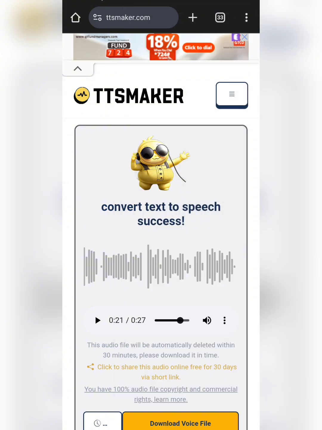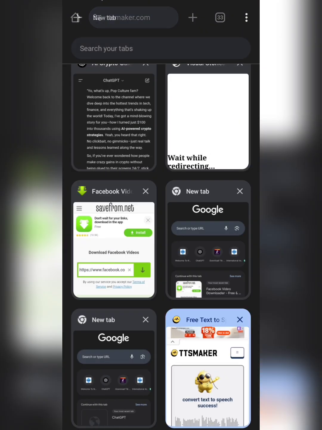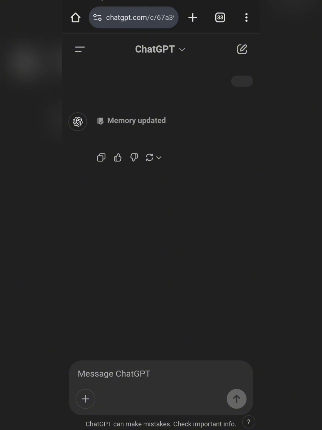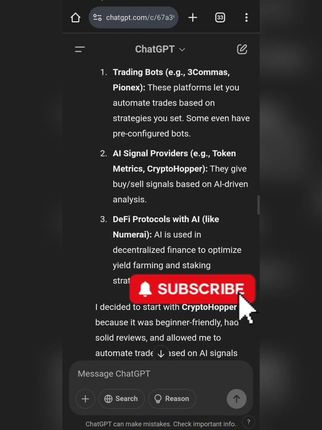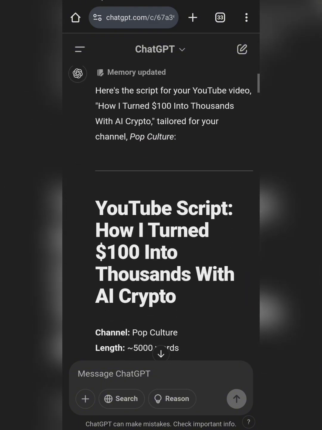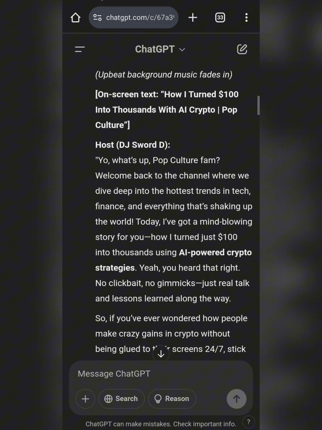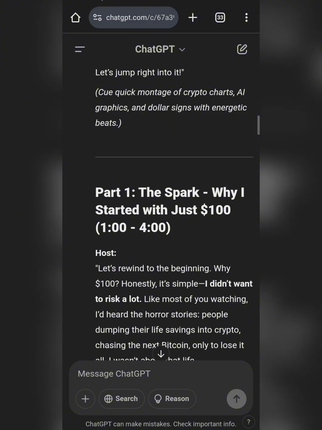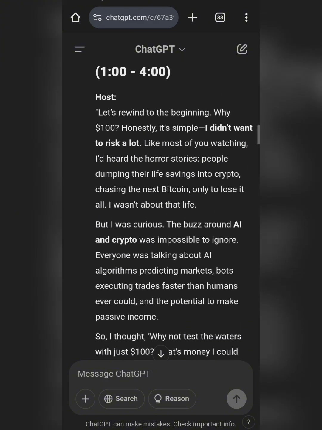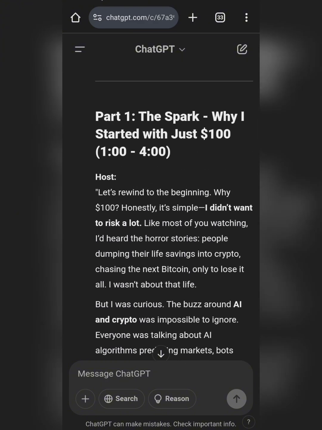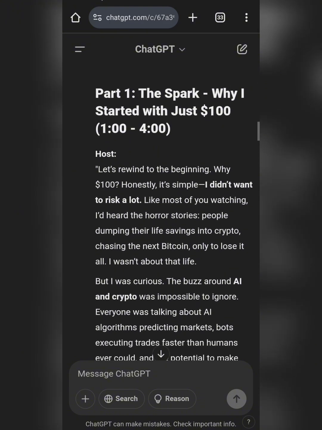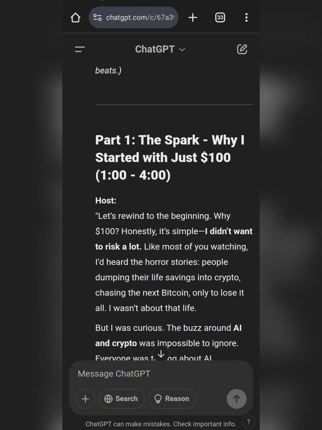So once you are done with the introduction, you head back to ChatGPT. And remember, please, while you are copying your script, make sure you read your script before you convert to text to speech, because sometimes ChatGPT do make mistake on script. So make sure you read before you convert to text to speech.